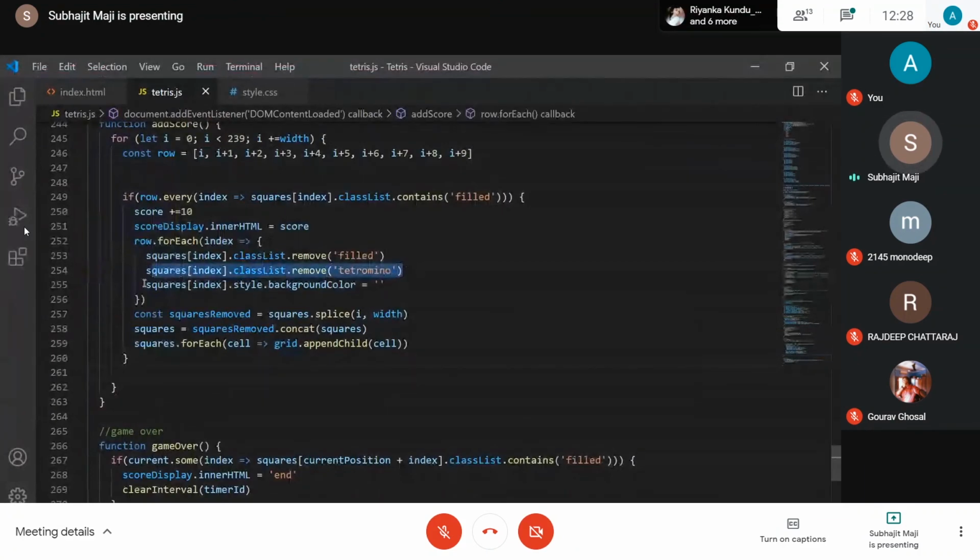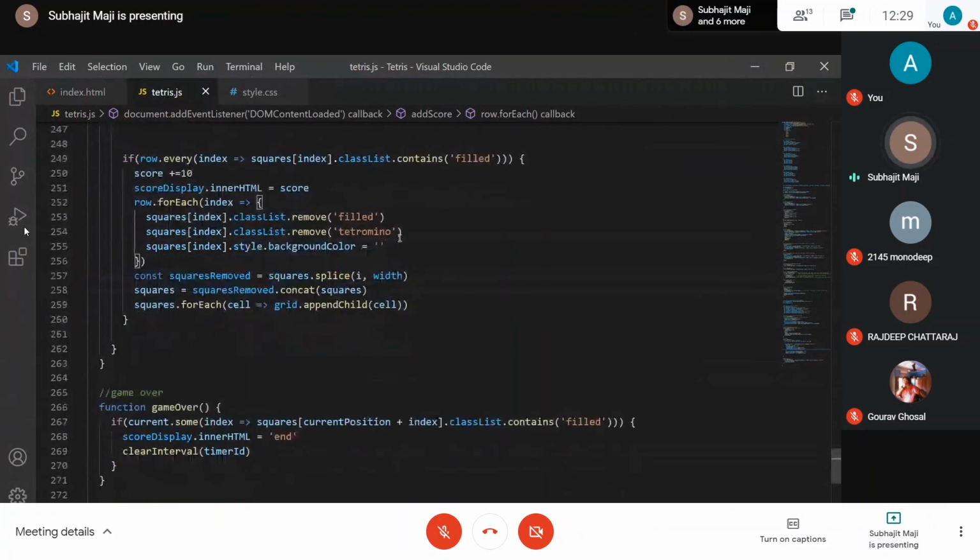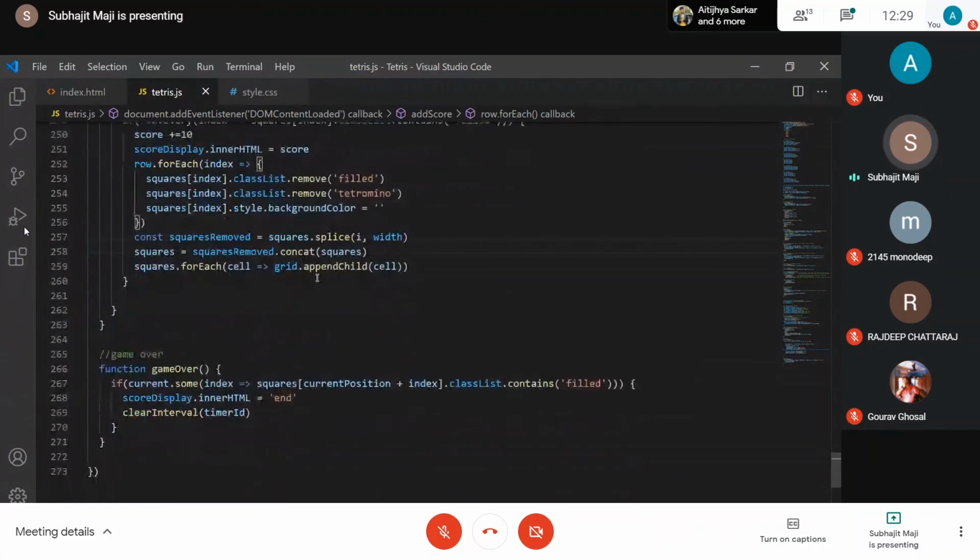And how do we do that? We remove the color from the cell, so the color changes back to the background color. Now the cells don't have any color. The main grid has, but the cells inside the main grid don't have any color. So we just don't give it any color. It becomes transparent, obviously.